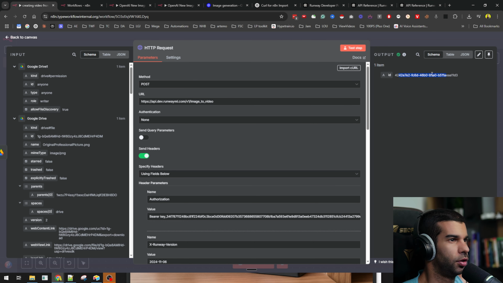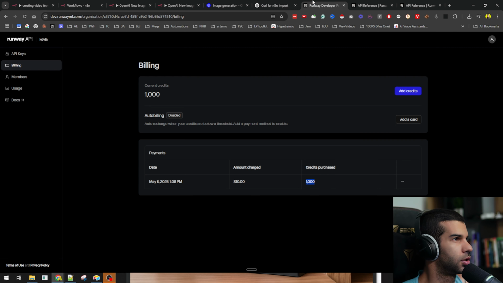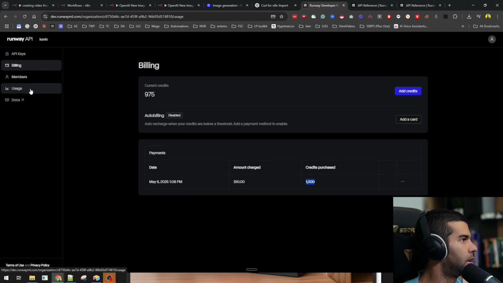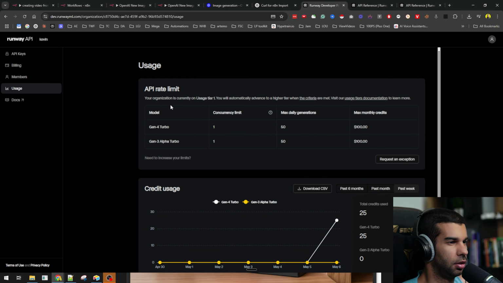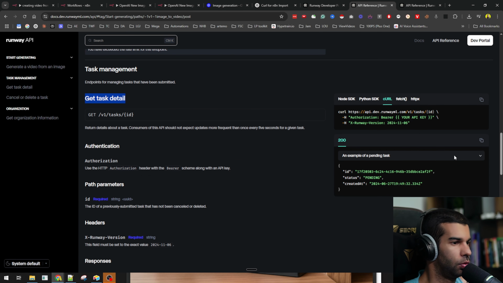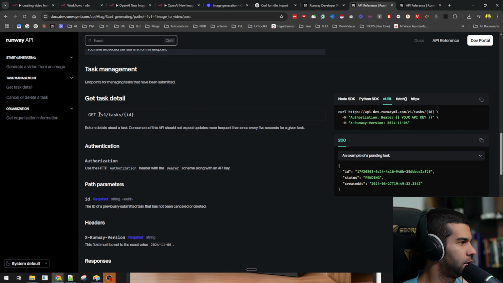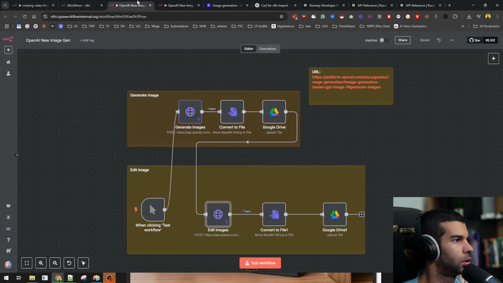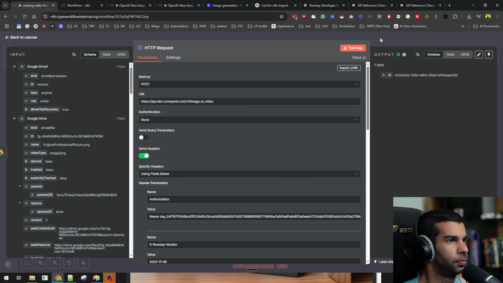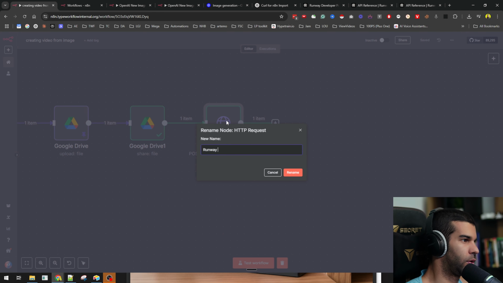Okay, so we got that ID right here. So I think this was successful. And I don't know if you can see actually this stuff that's happening like in real time, but yeah, I don't know. Anyway, so let's see if we can pull this. An example of a pending task. Get task details, great. So let's just copy this curl. Let's go back to n8n right here. So this is Runway create task.